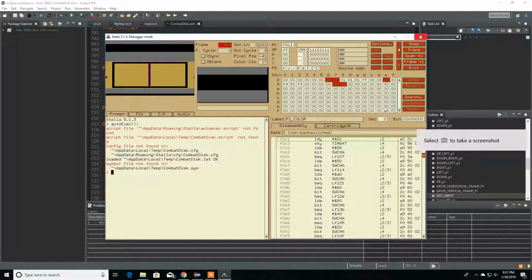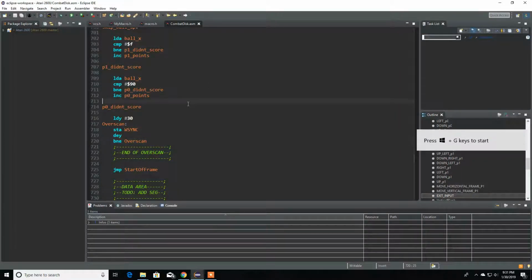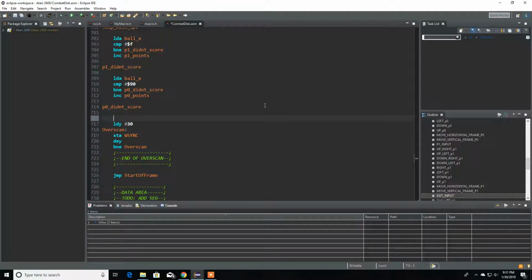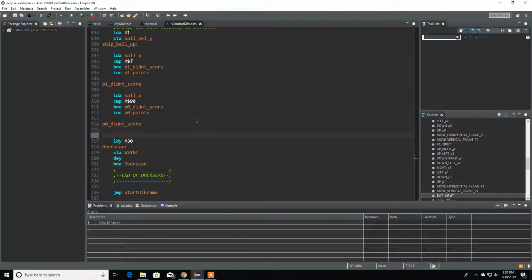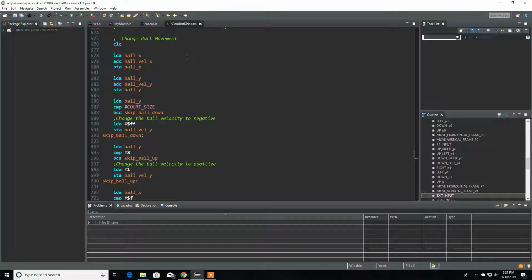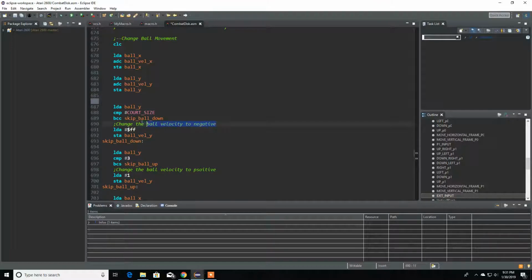All right, so we got our points. And the last thing I'm gonna do is come over here and attach the ball to the players. That's why I put the ball movement over here. So let me comment over here: this is change ball movement. Let me come up here, change ball. Let me put this part over here.